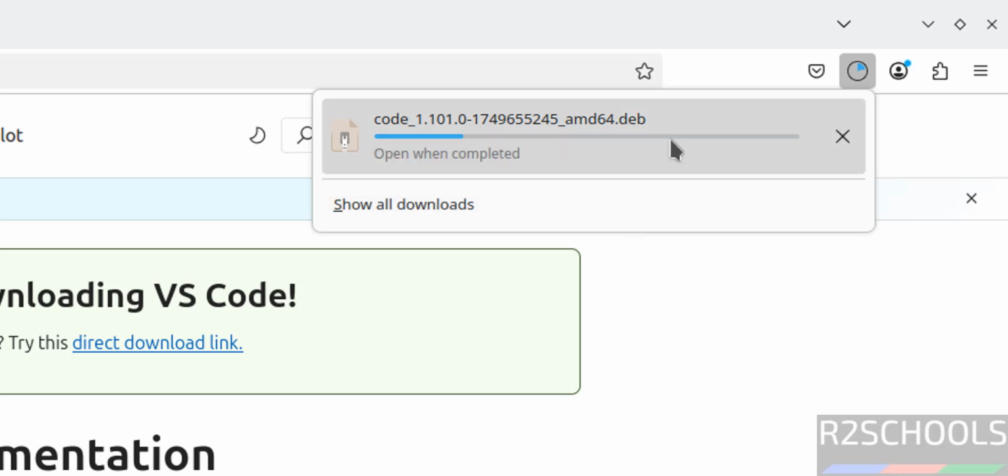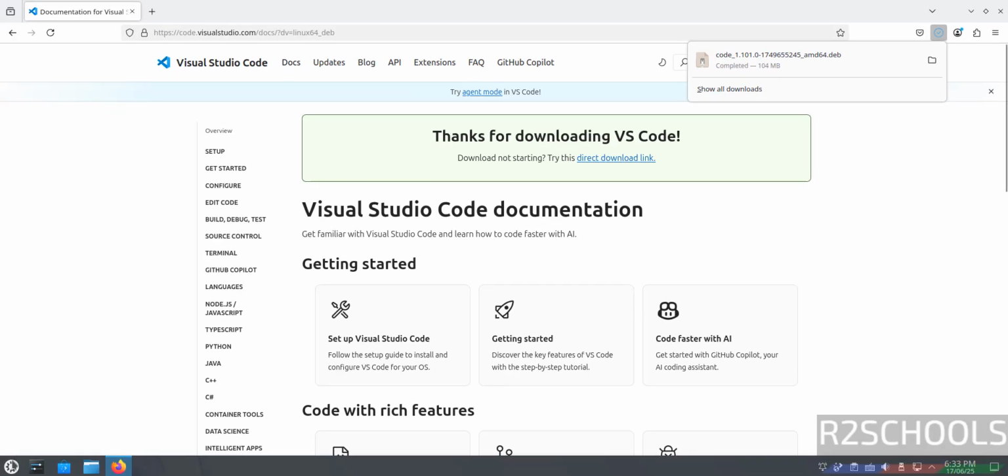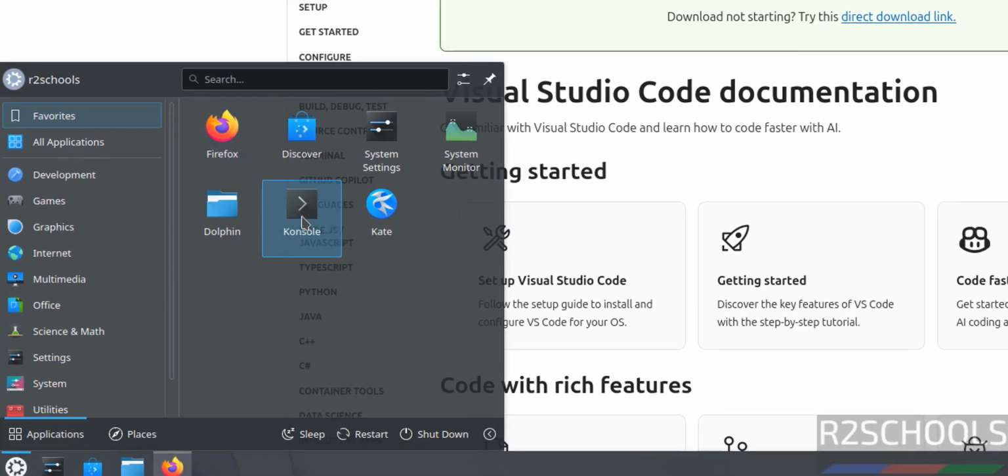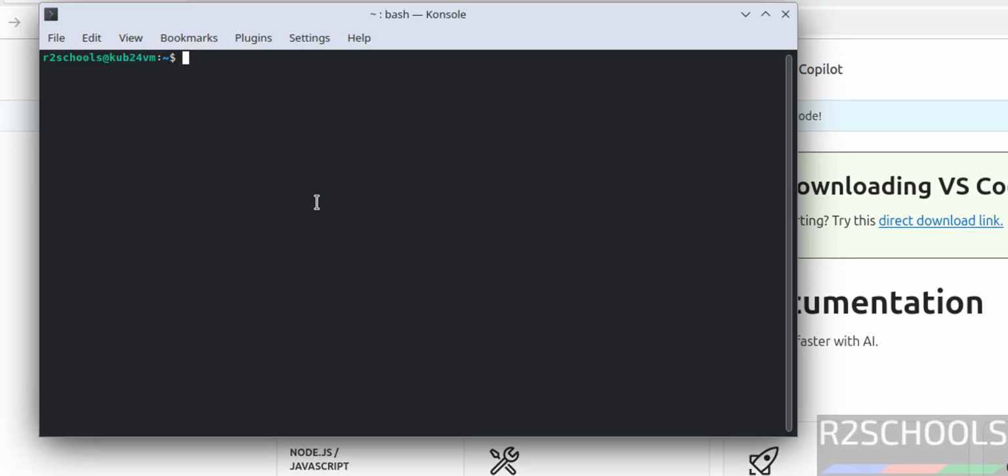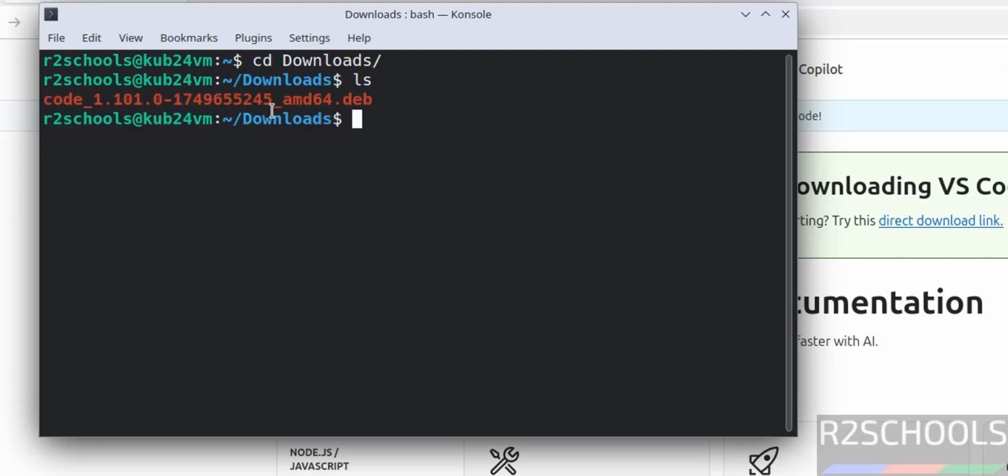Once download completes, then we will install this .deb package. See, download is completed. Open terminal or console. Increase the font by pressing Ctrl++. Now, go to downloads directory, cd Downloads, ls. See, here we have the Debian package. We have to install it.